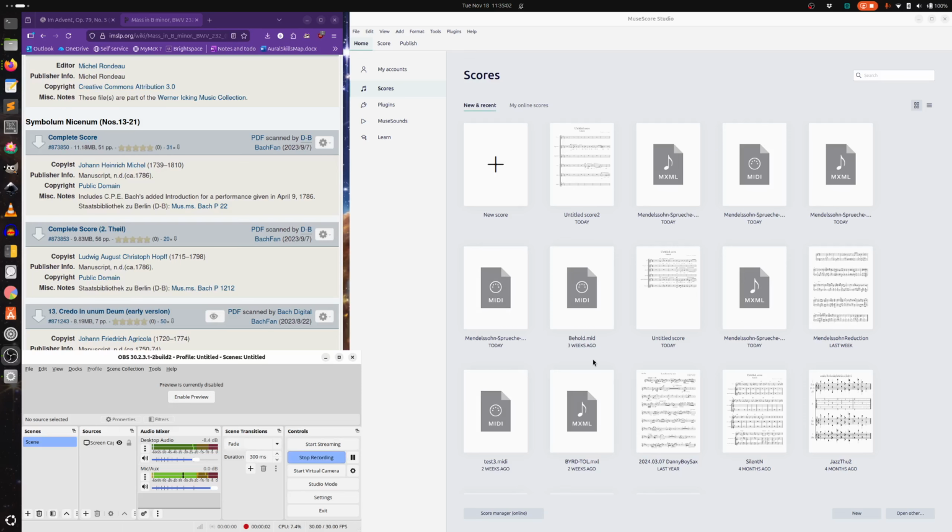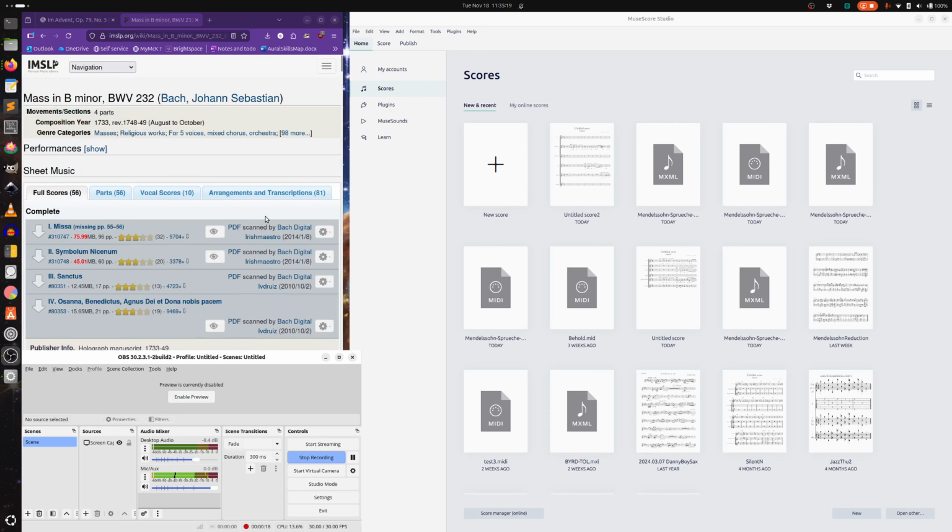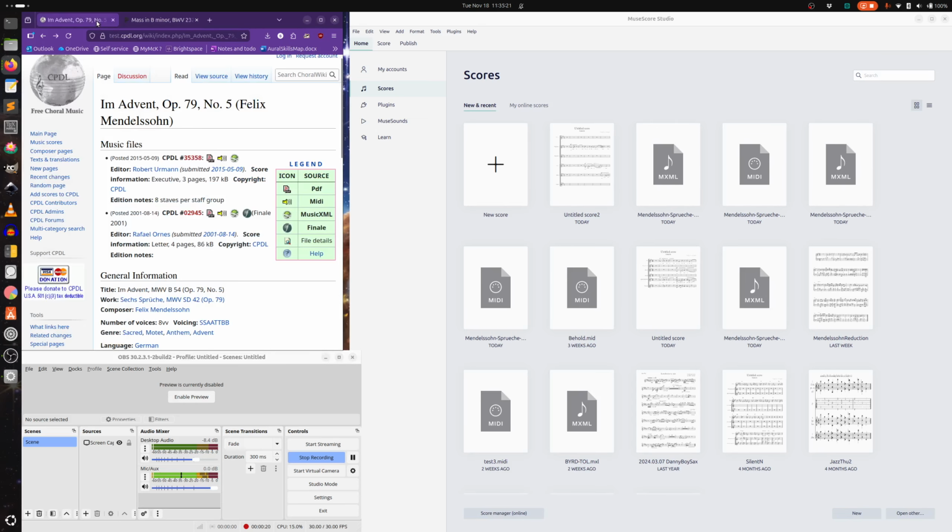Okay, this video is to demonstrate how to create a piano reduction with the help of some music engraving software. If you have some source files already, sometimes you are lucky and you can find the source files online, in which case you can create a reduction quicker. So in this example, I'm going to use this CPDL edition of Mendelssohn's Advent piece.